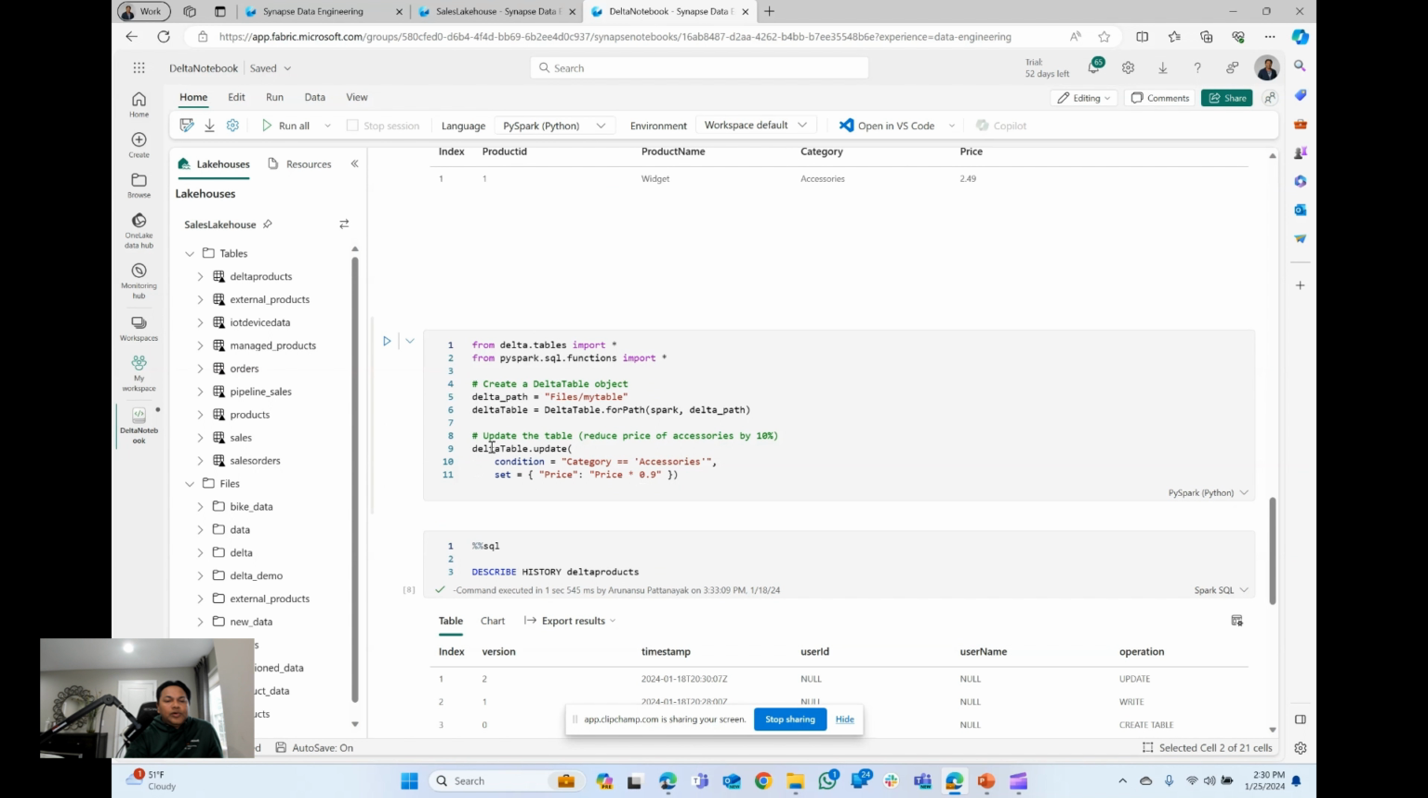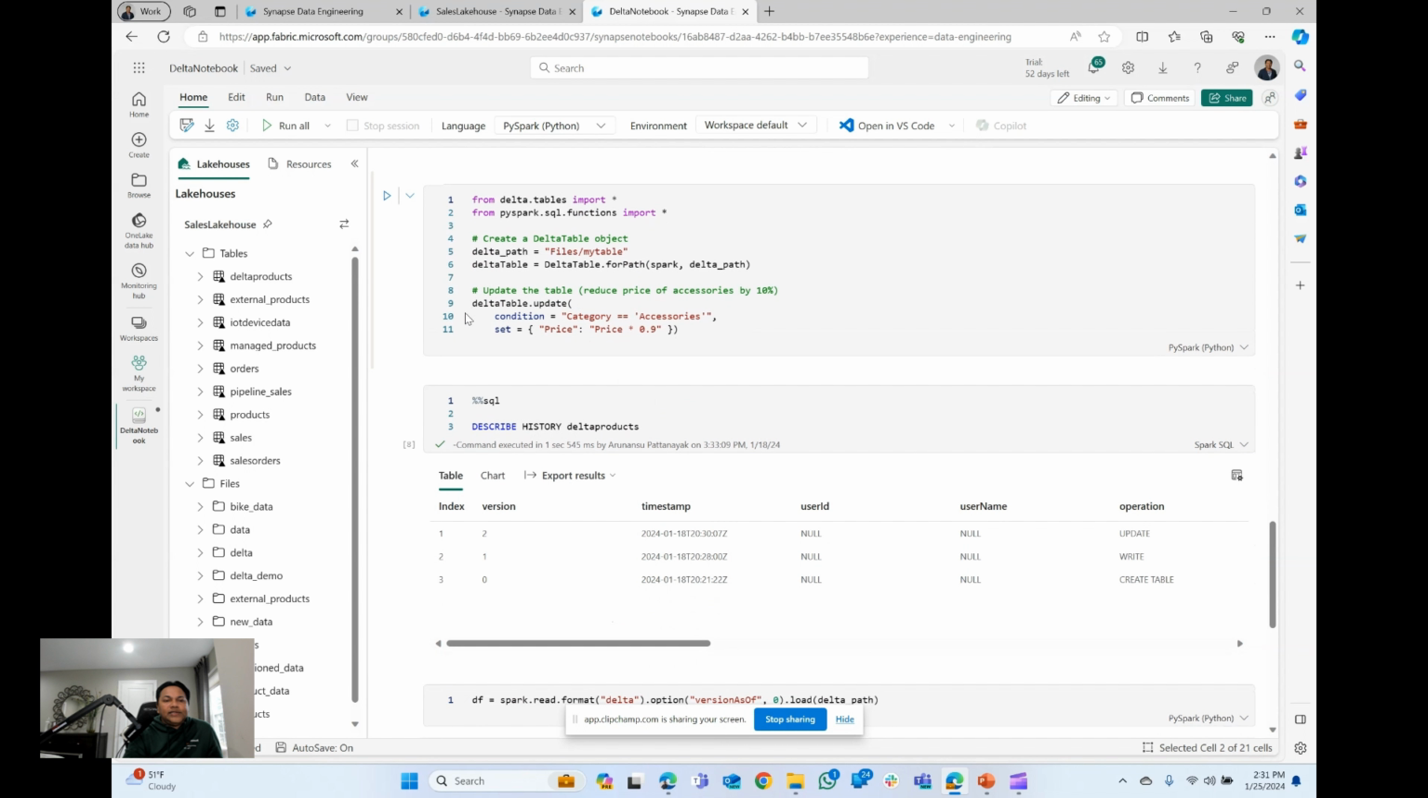So for example, within delta table, you can say DeltaTable.update, I want to set this price with the condition that the category is accessory. So you can conditionally update something. This is the equivalent in a SQL table of saying update this where this column is this, right? It's the equivalent of that in a delta table scenario, and the syntax here is DeltaTable.update.